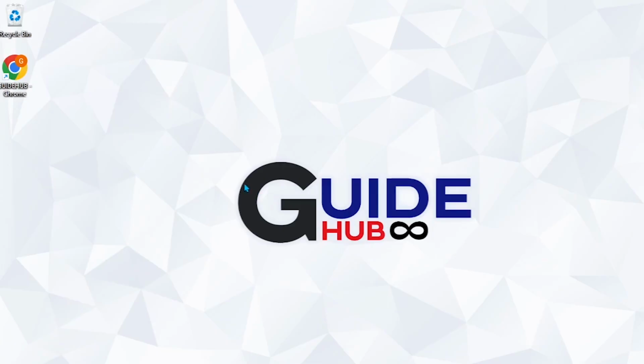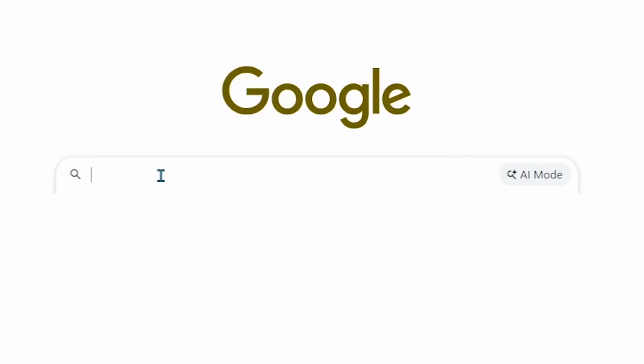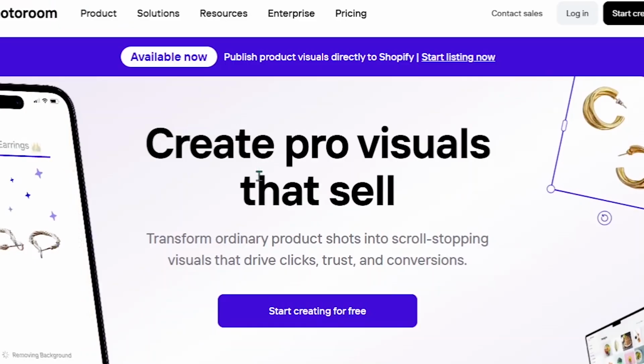To begin the process, locate and click Google Chrome on your screen to open the web browser. Once the browser is open, move your cursor to the search bar at the top of Google Chrome and click inside the bar so you can enter a web address or search term. Next, type Photoroom into the search bar and press Enter on your keyboard to start the search. When the results appear, look for the top result labeled Photoroom.com and click it to open the official website.